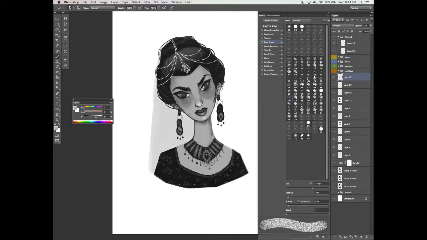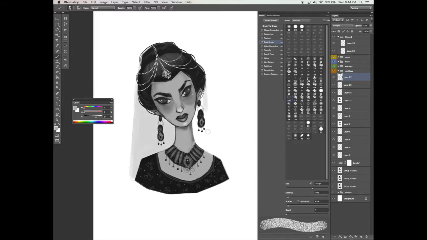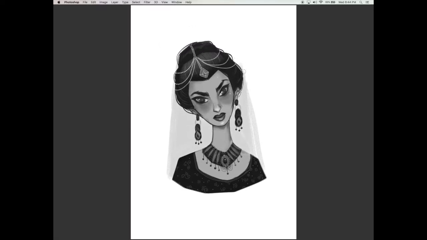And I want to create like I have a veil going behind her, kind of coming from her headdress. So I'm just going to very loosely paint it out. And this also frames my character very nicely, if you notice that.